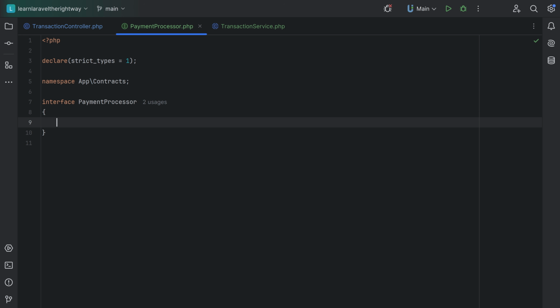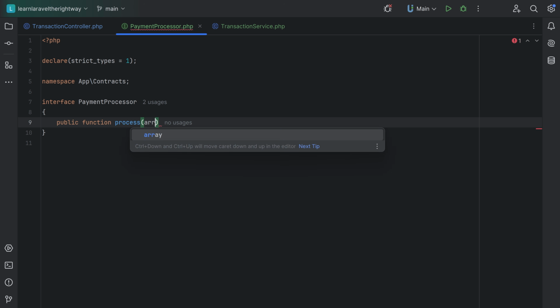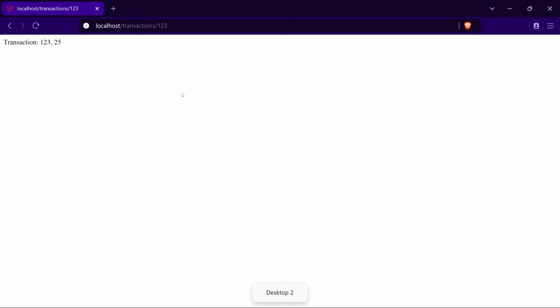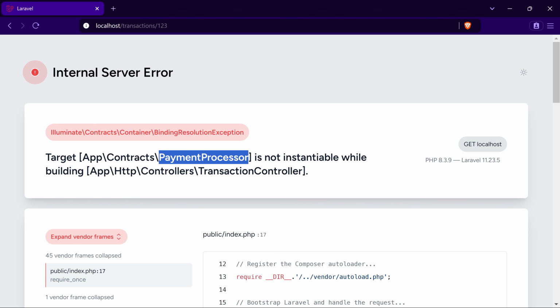And maybe we'll define a single method here called public function process, and it accepts a transaction. So let's say array transaction. And for now, we can set the return type as void. Now, we of course are going to get this error if we refresh the page because payment processor is an interface and it is not instantiable.